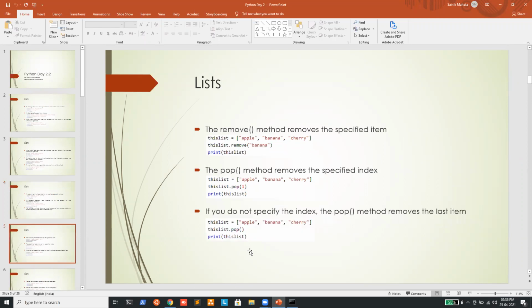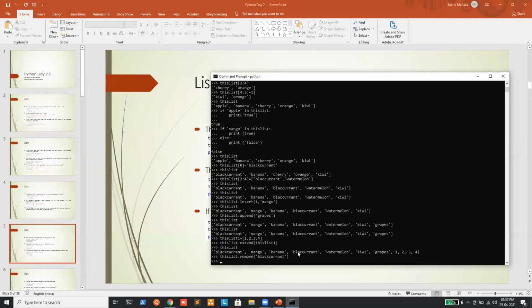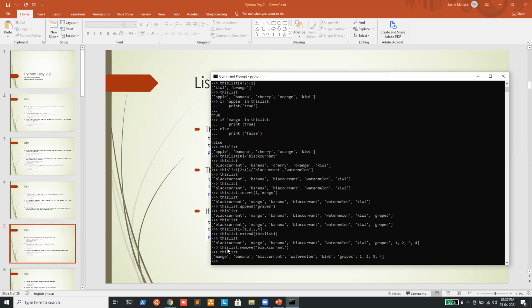Now we have a remove method. Now what does this method do? If I give the name of the element, so if I have this list and the method remove like this, and I give the name of a variable, suppose I want to remove the black currant one, I will just write the name of the element, black currant, like this. Now if I print this list, you can see that the first blackcurrant is gone.